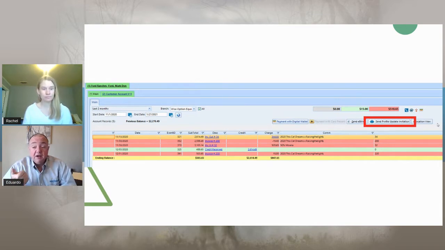But the only thing I'd like to remind you, and we can go over that in another Wise Tips, is that going to the customer file and then the customer account is how you do this on an individual basis. It is also possible to do this in a massive way.